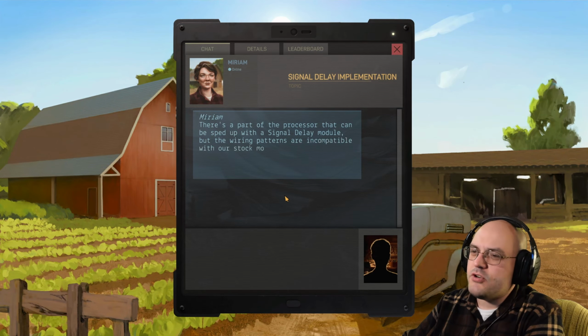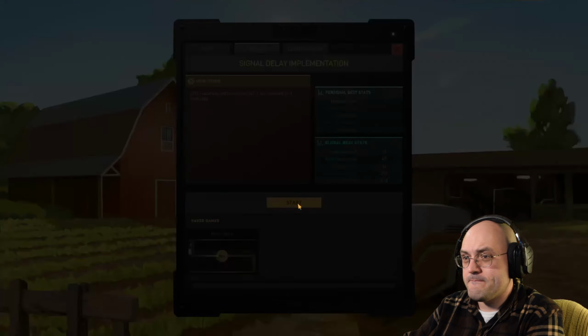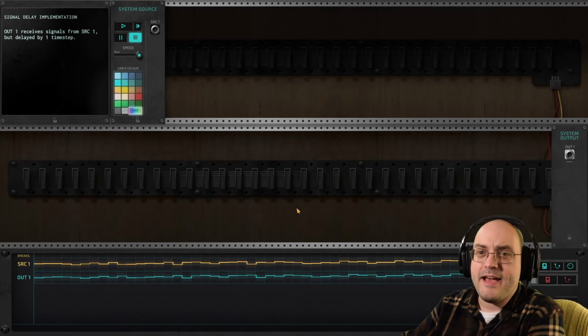There's a part of the processor that can be sped up with a signal delay module, but the wiring patterns are incompatible with our stock modules. You're going to have to implement the behavior of a signal delay module without using a signal delay. That sounds horrendous. I hate everything about this idea. Out 1 receives signals from source 1, but delayed by 1 time step.